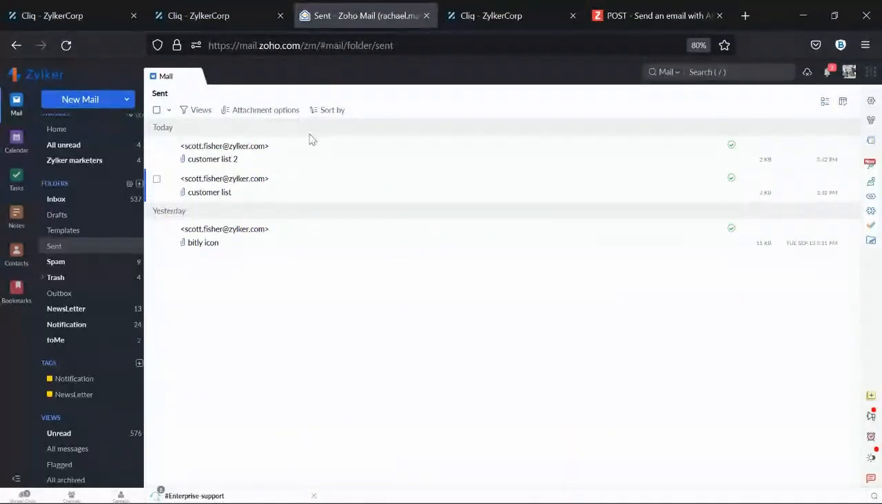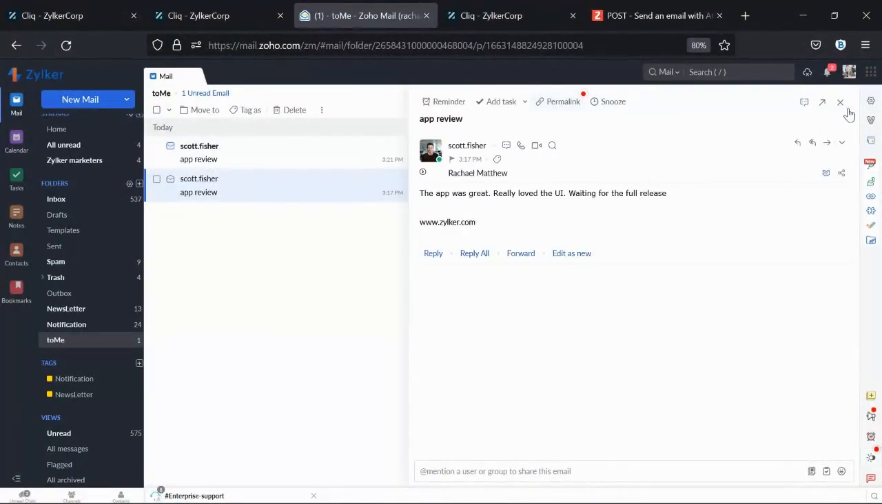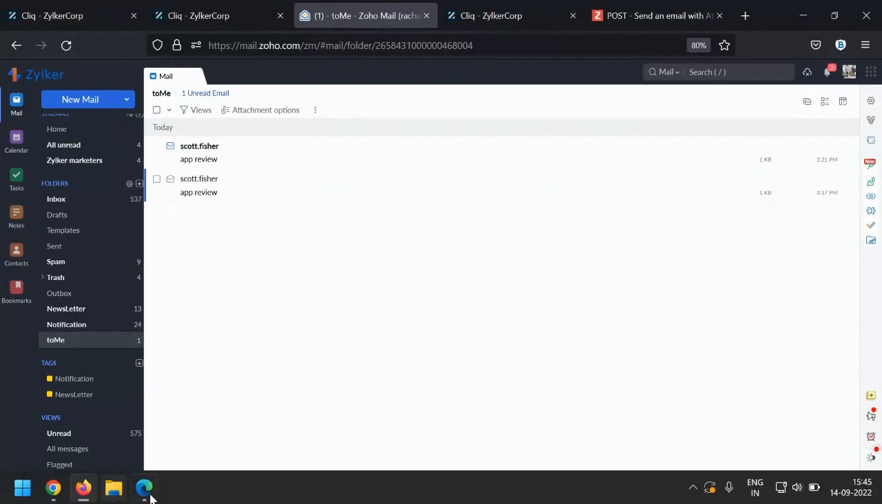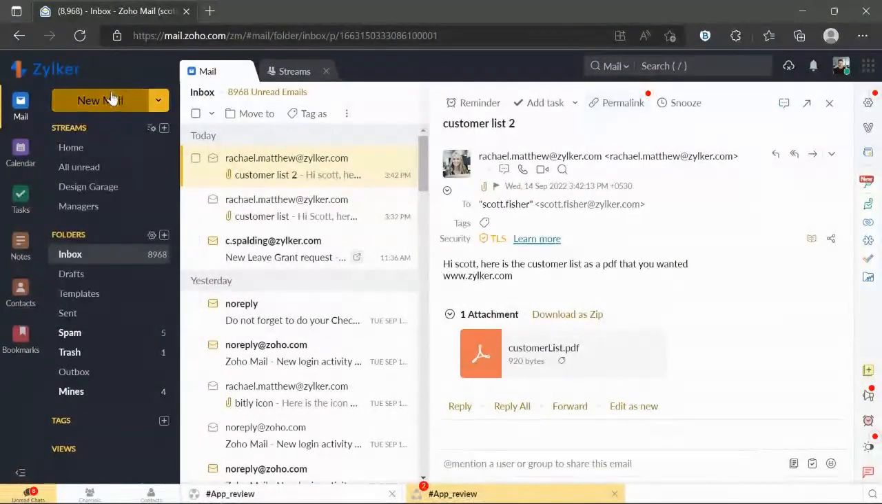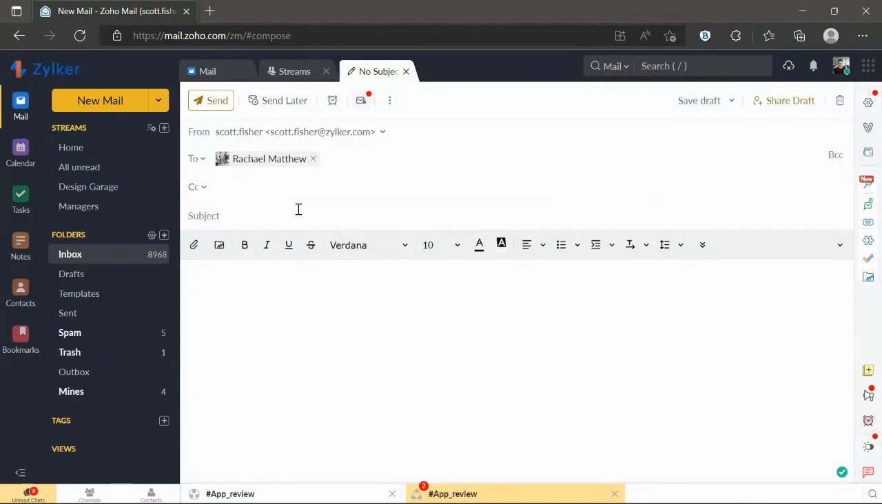So let's try sending. If we go to our emails and go to my folders, you can see that there are two emails from Scott Fisher. So I've opened this email. So let's send another email from Scott to Rachel, for any subject. Let's say Zilker marketing. Hi Rachel.